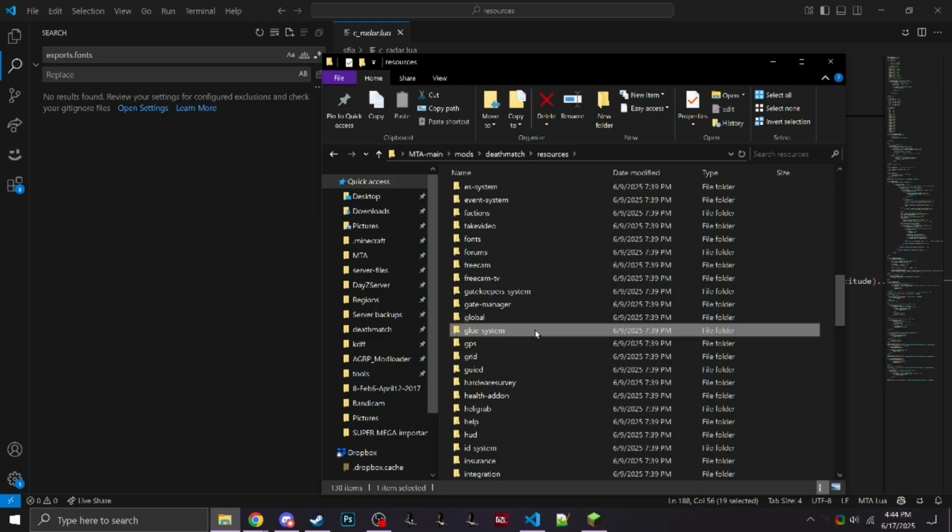Glue system, everybody should know what that is. If you don't, you can just type /glue and it will glue you to a vehicle. If you're already in a vehicle and you type /glue, you can glue yourself to another vehicle. Just be careful, because there is a bug. If you /glue to one vehicle and then they /glue to you, you guys will just start floating into nowhere. There is a fix for that, but I don't feel like getting into that.